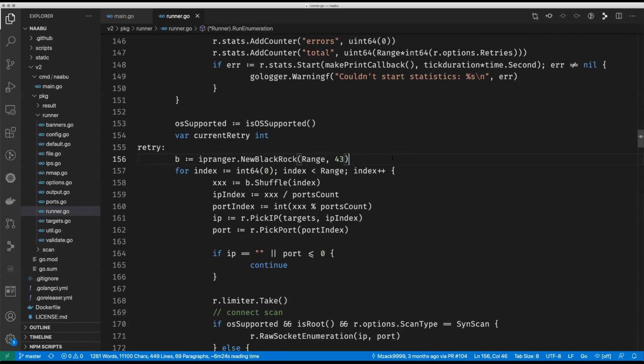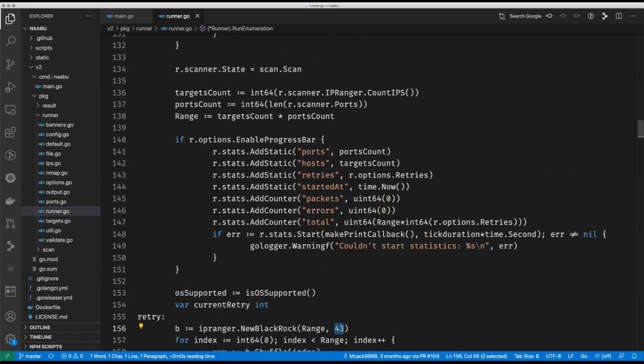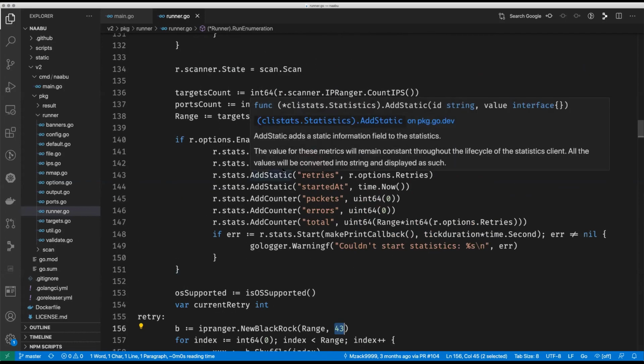So what's a new BlackRock? Don't know. There's this IP Ranger library, also part of the same project. I would guess from the name that's maybe something that lets us iterate over a whole bunch of IPs. That sounds reasonable, doesn't it? Why 43? Don't know. If it had been 42, I might have guessed that's just the answer to the ultimate question, but 43 means something magical, I don't know what. Probably it's very clear for the members of the team that wrote this program.